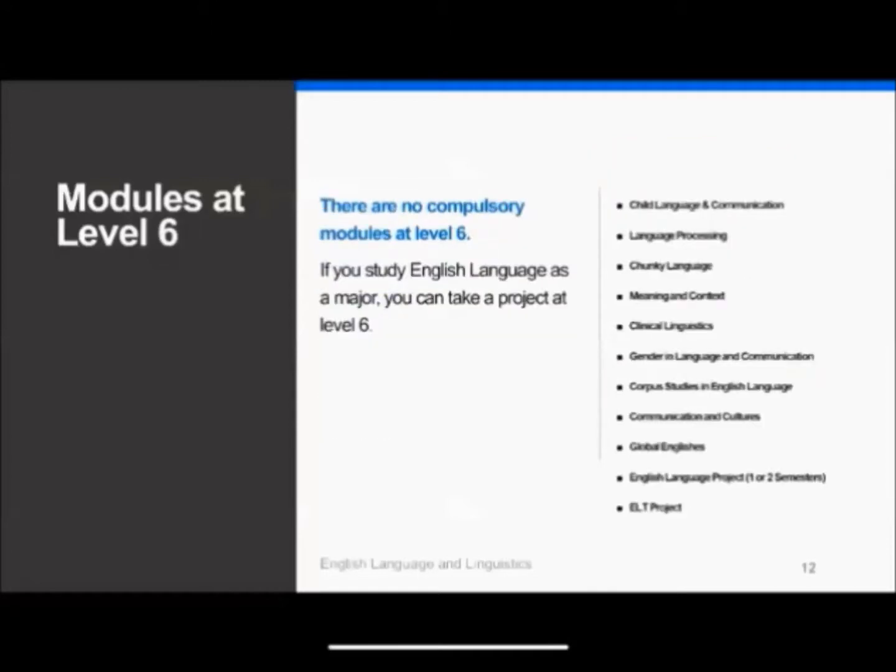You can do English language, you can do child language and communication, which has to do with child language. You can do language processing. You can do chunky language, which looks at how different chunks of language go together. Meaning and context, which has to do with the meaning of language. Clinical linguistics, where we study language disorders either in children or in adults.